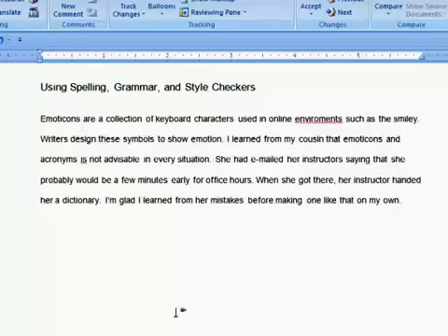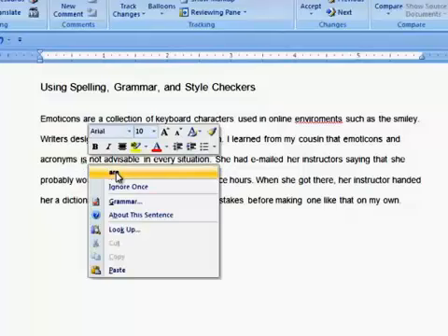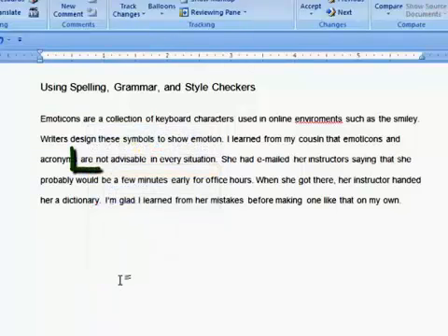Next, if we right-click on the flagged word is, we see that the checker again recognizes the problem, subject-verb disagreement, and also suggests a correction, are. Reading the sentence again with are as the verb tells us that the checker was correct.